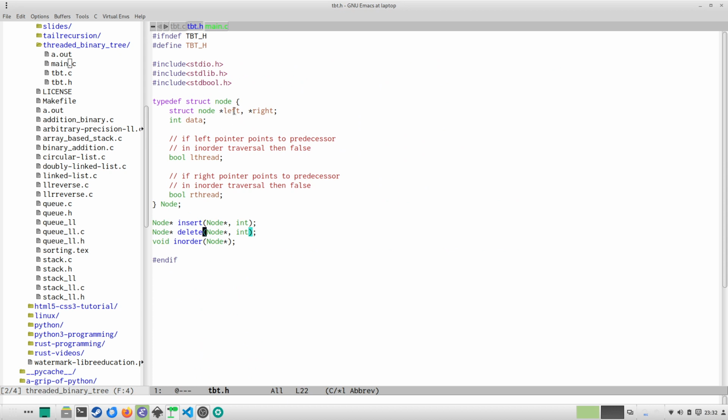The structure has two pointers, left and right, which point to the left and right node. We have a data field, which can be anything. It can be a char pointer, it can be a float, it can be a structure, it can be a string, it can be anything. Now we have two booleans, lthread and rthread.